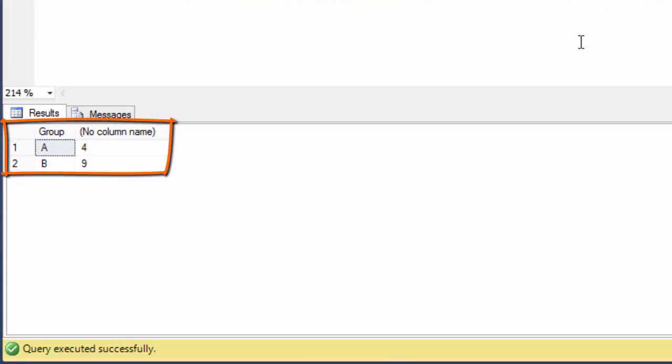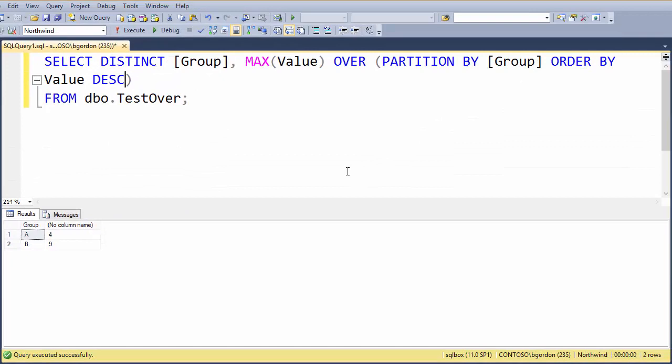So why is it that changing the order by to descending has such a pronounced, such a profound effect on my result set? The answer is based on the default behavior of the order by clause, which was modified in the 2012 version of Microsoft SQL Server and also applies to later versions of SQL. The result set of the first order by is affected by a range clause that's being applied by default.